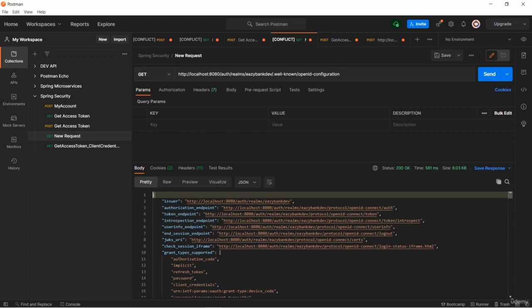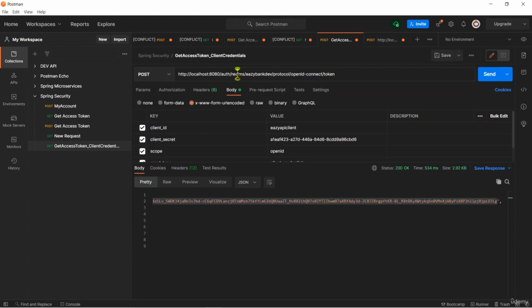So all the details it will provide, but we want to understand what is the endpoint URL that we need to invoke in order to get an access token in the client credentials grant type. For the same, you can see there is a token endpoint. This is the endpoint URL that you have to invoke: localhost:8080/auth/realms/{realm name}/protocol/openid-connect/token. So we have to take this endpoint URL and paste it here. It has to be a POST API invocation.